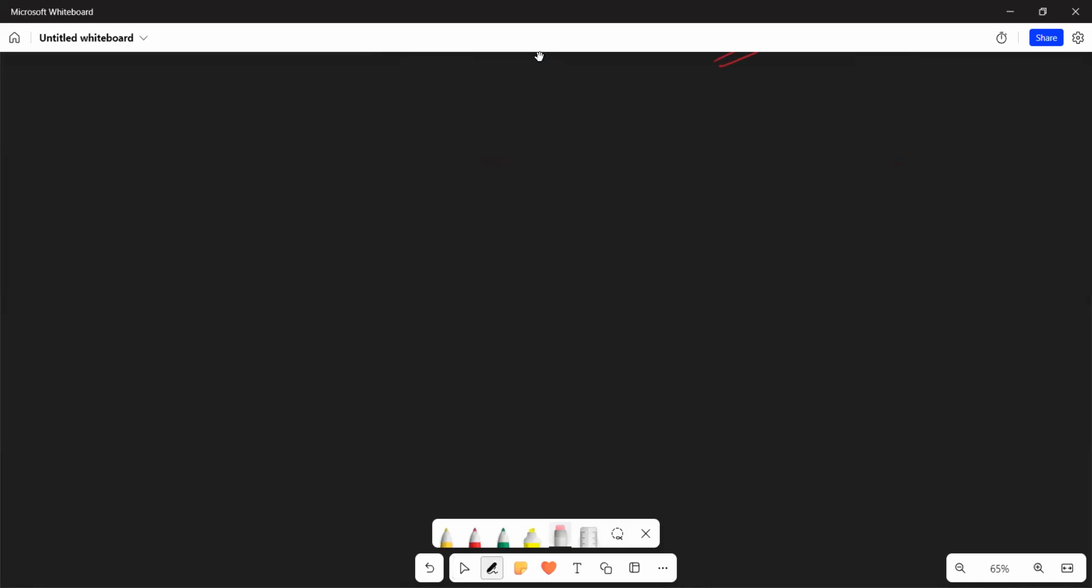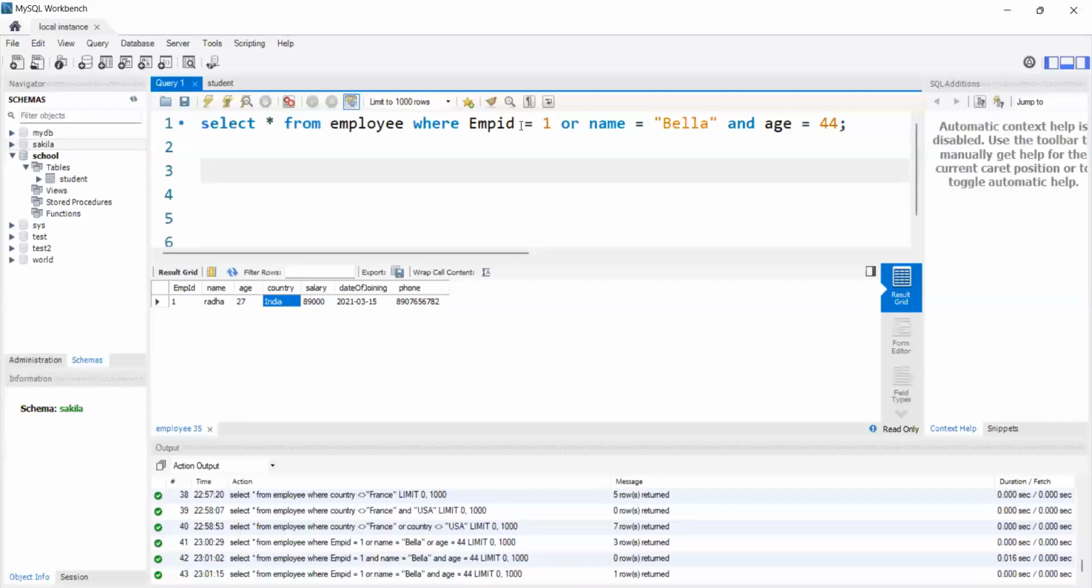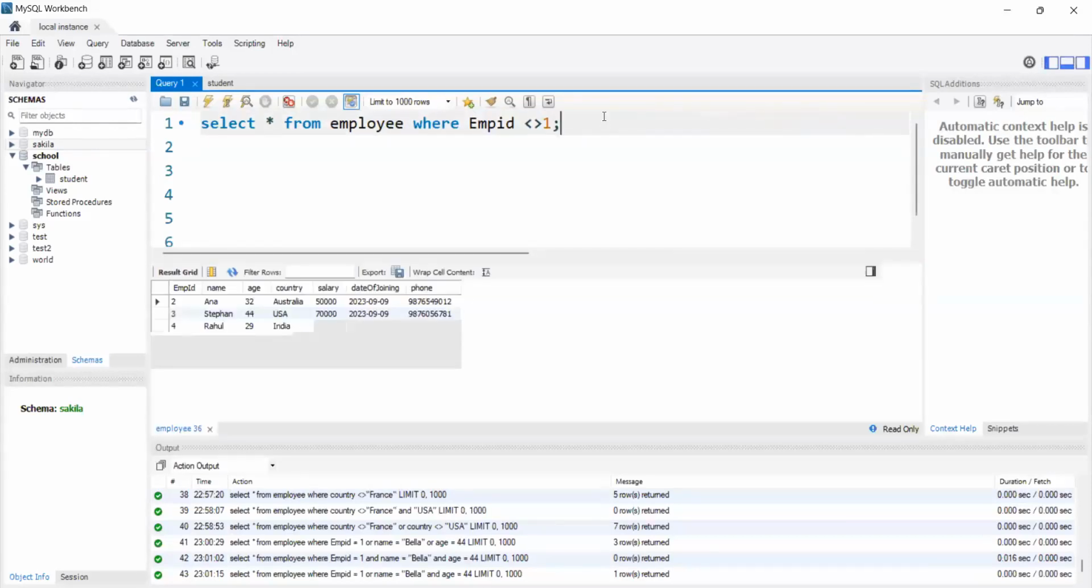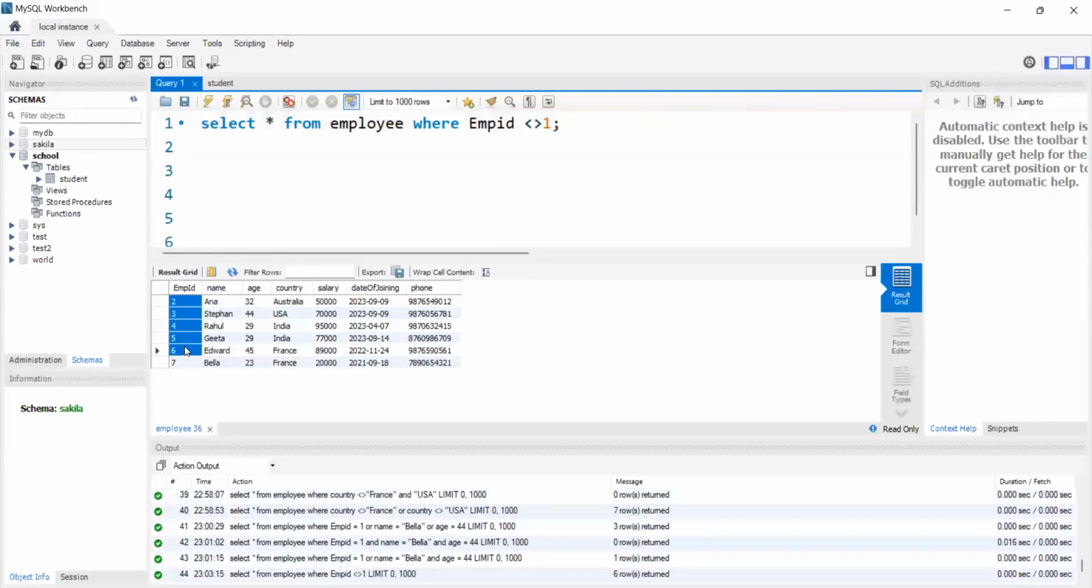Okay, one of the people is asking me to give an example of the NOT condition. So simply, where employee ID is not equal to 1. If I execute this query, I'll get 2, 3, 4, 5, 6, 7, but I will not get 1, because not equal to means don't give me 1, exclude the 1.